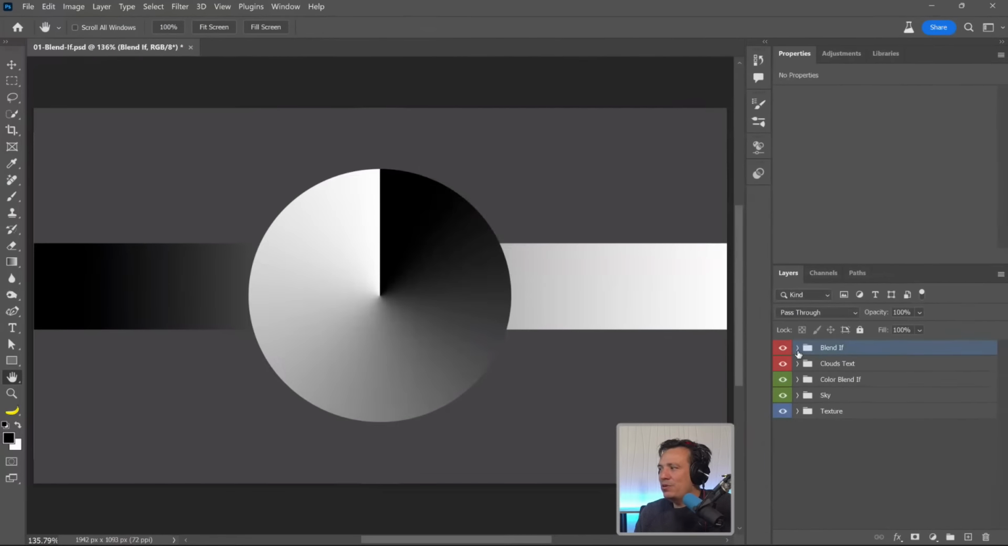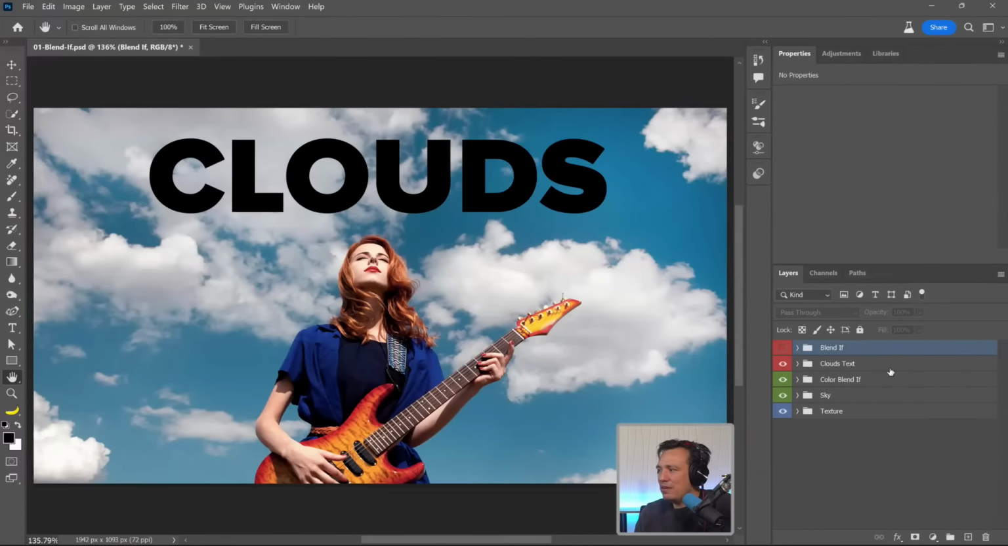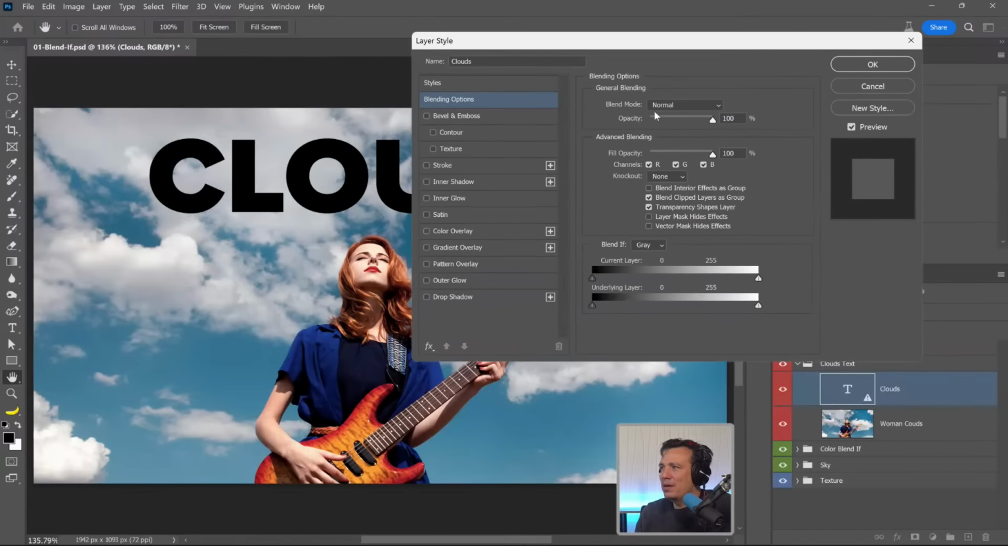Why is this beneficial? Well, you can do all sorts of things with it. For example, on this clouds layer, I can double click to the side of it to bring up the blend if options. And I could say, you know what?